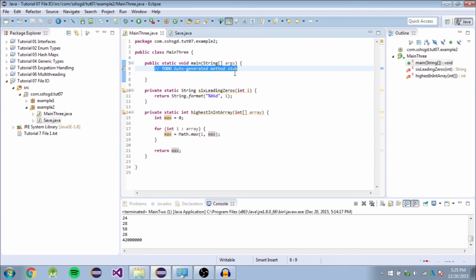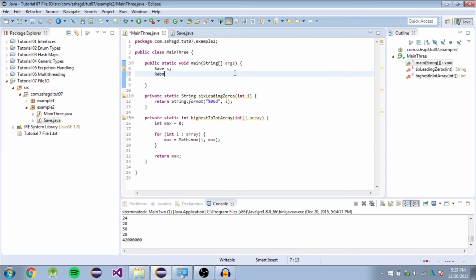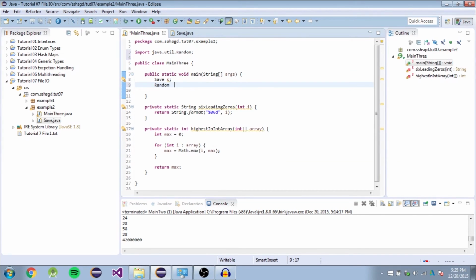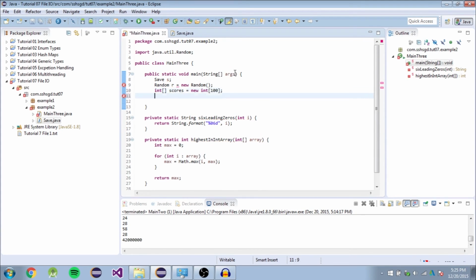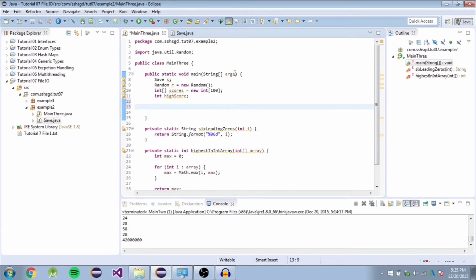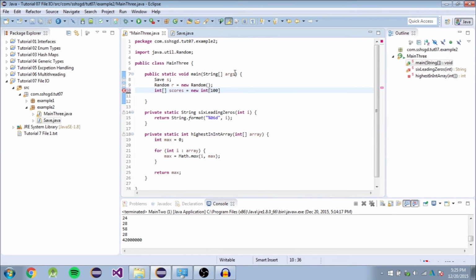So now what we're going to do is make a Save s, and we're going to make a Random r equals new Random. All right. And we're going to do int[] scores equals new int[100]. Alright. And we're going to go ahead and just do int highScore. Okay, so now we have our variables, a bunch of variables. We're going to go ahead and do try. Or let's actually just do, oops.